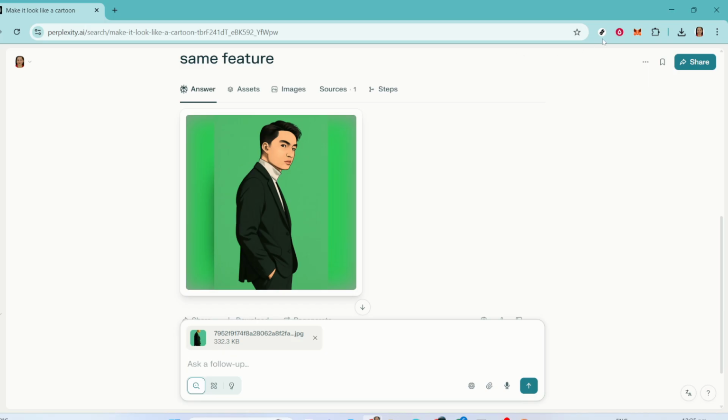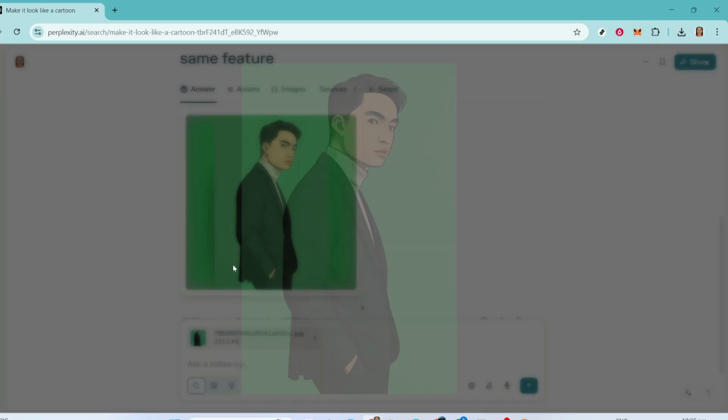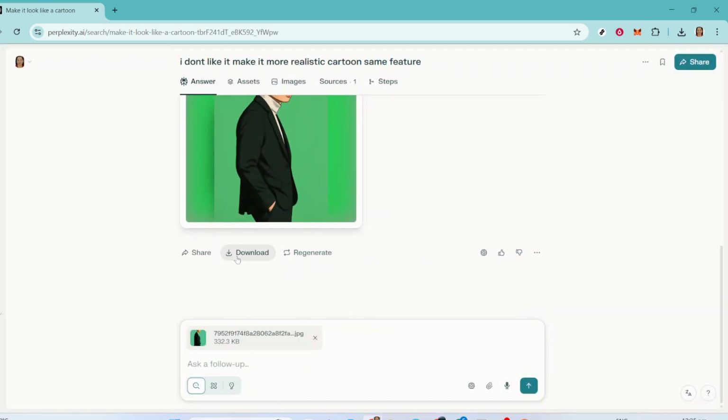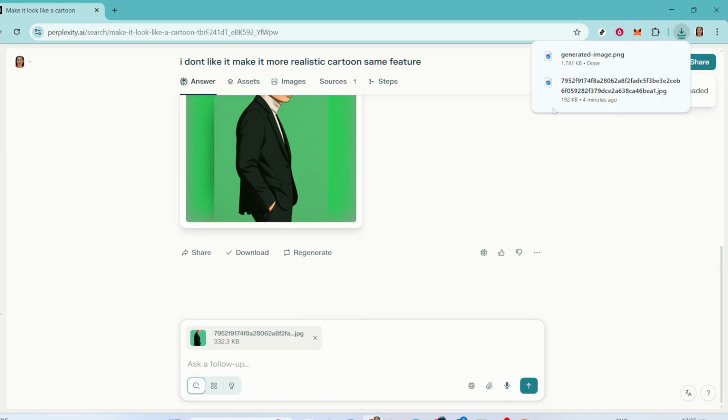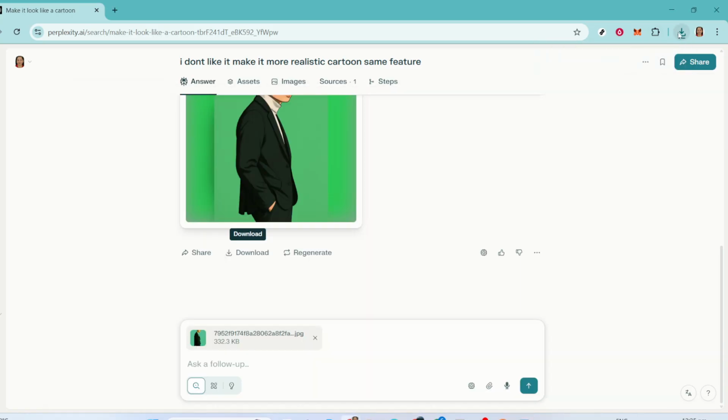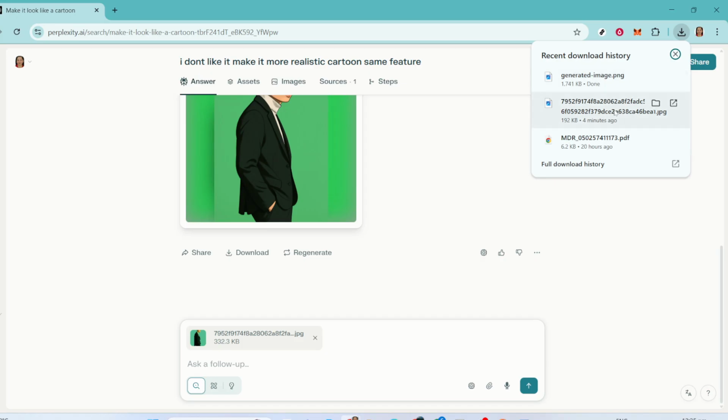To download the image to your device, simply click on the Download button. Depending on your browser settings, you might be prompted to choose a location on your device to save the file, or it might go straight to your designated Downloads folder. Once it's saved, you're free to use your cartoon-style image however you please, whether sharing it with friends or setting it as a fun new profile picture.